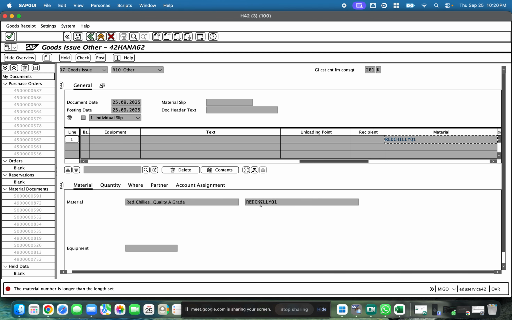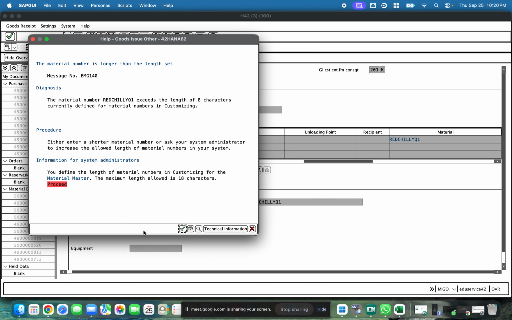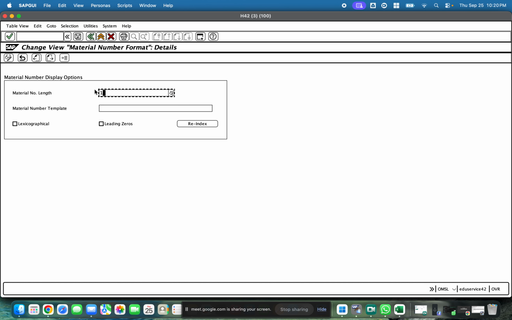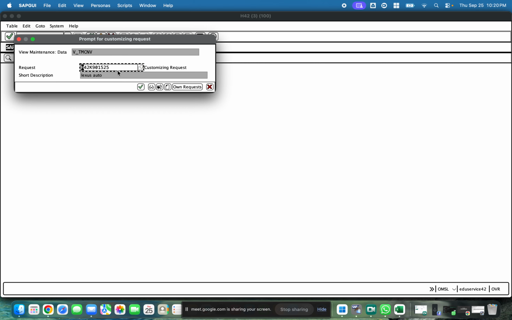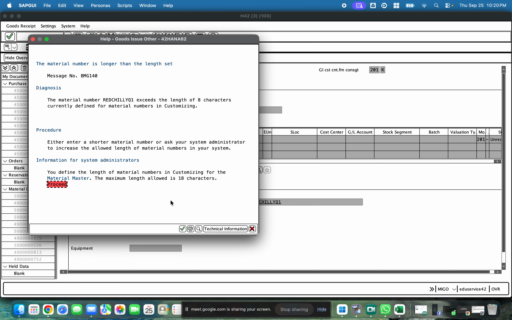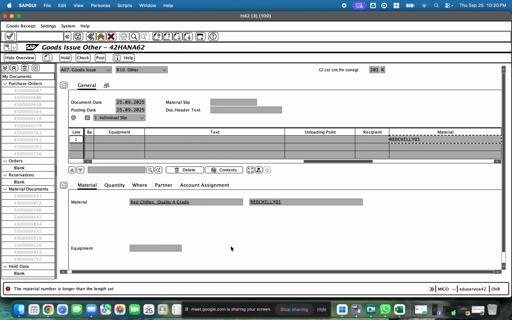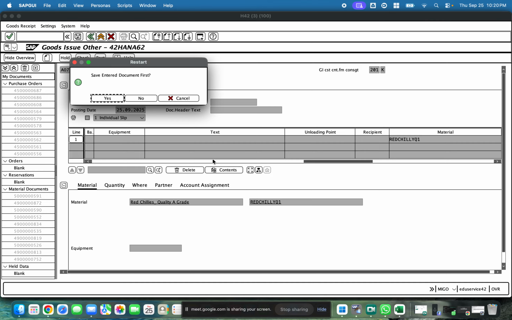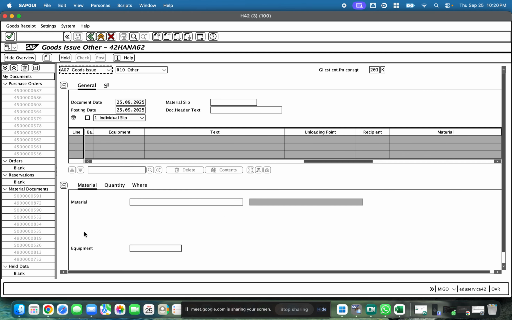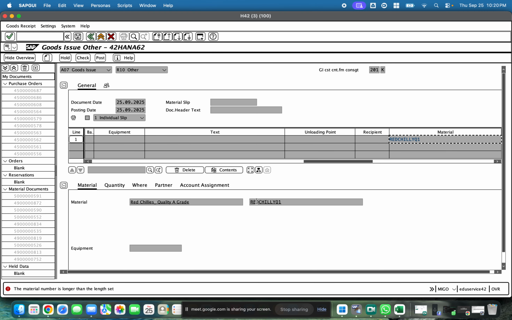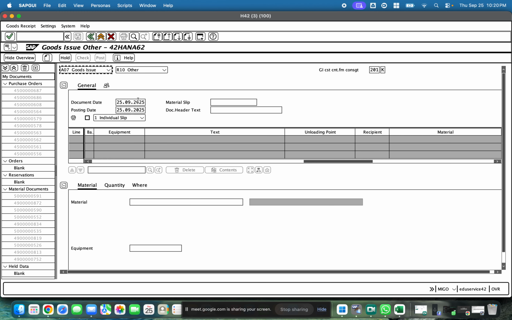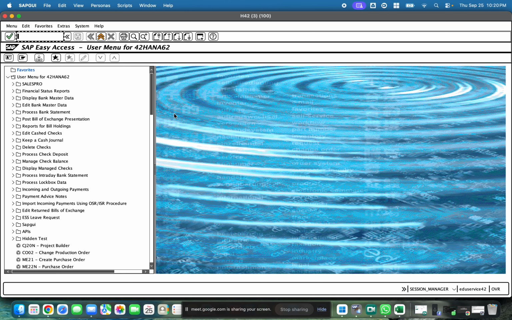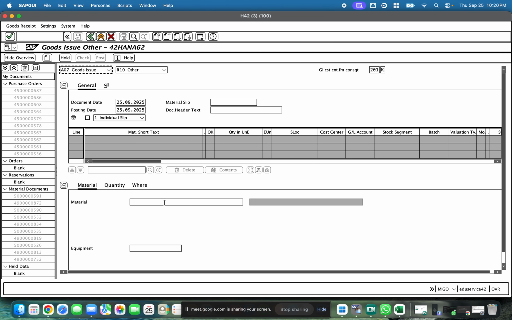Someone has deleted this one, and these guys keep changing the standard. Now if I go to this material master, I will go again to MIGO and enter the material.